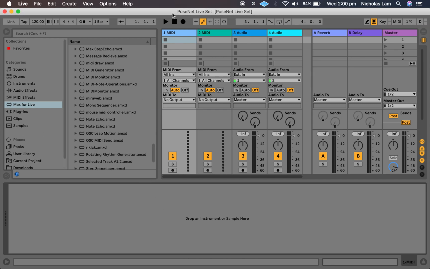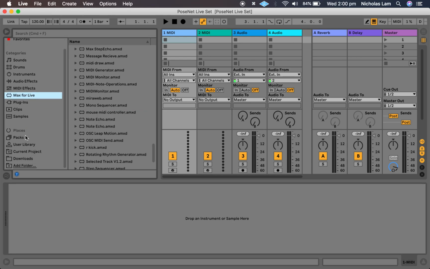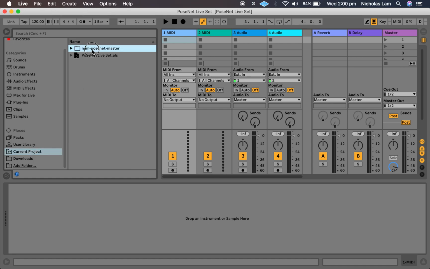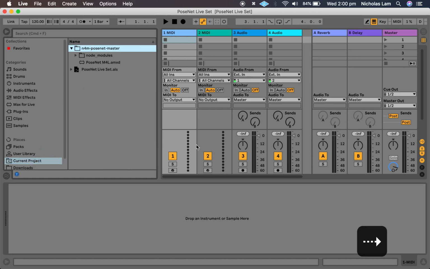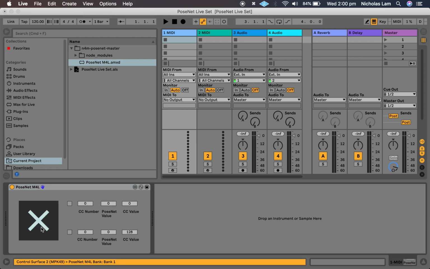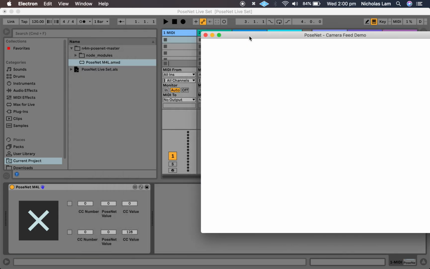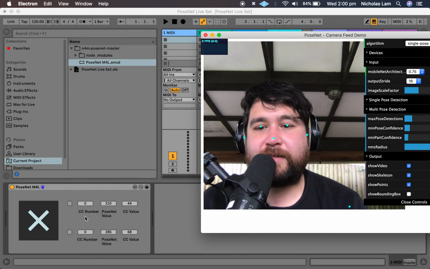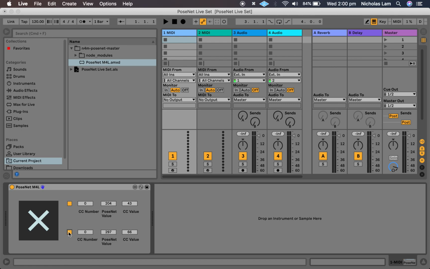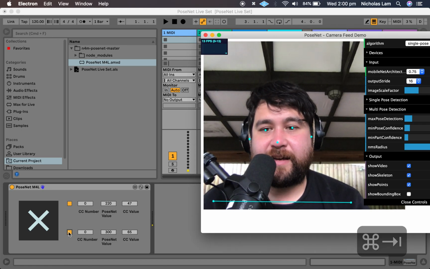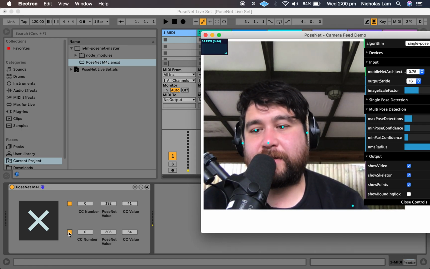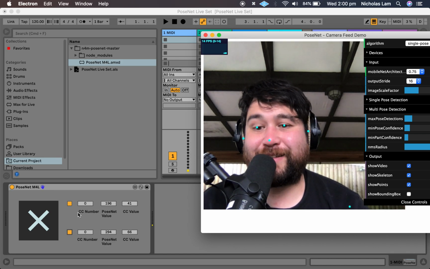So now in my live set, PoseNet live set, rather than looking for it in my Max for Live category, I'm going to go down to the Places, Current Project. In here you can see is that folder that we just put in, and in that folder is my PoseNet Max for Live device. Launch it, and there it is. It's working as expected. All of our values are streaming through nicely, and now whenever I save this set and move it onto another computer or want to keep using it, all those related files are going to come with me. So yeah, there we go.